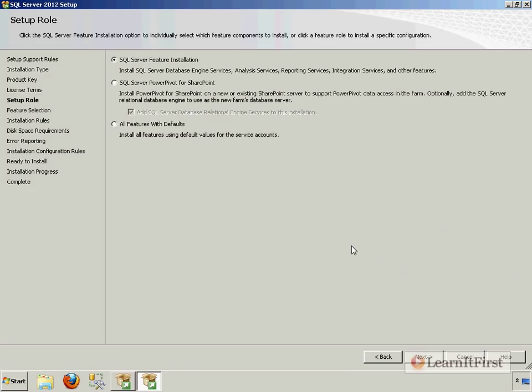Okay, what choice? Okay, we've talked about this a couple of different times. SQL Server feature installation. Okay, notice if I want to install a particular feature, hey, there's our feature that we want to install. Okay, so I could go with the all features with defaults. We did this back in chapter 3.